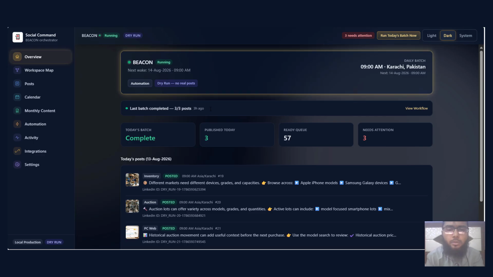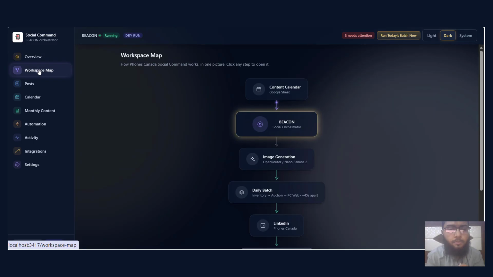The business schedule currently runs according to Karachi time, but it can be changed according to the desired requirement, like Toronto, Canada, anything else. So this is the workspace map. This is probably the easiest way to understand Beacon.